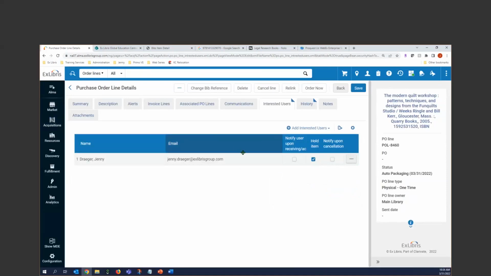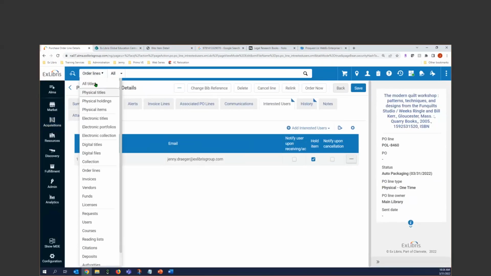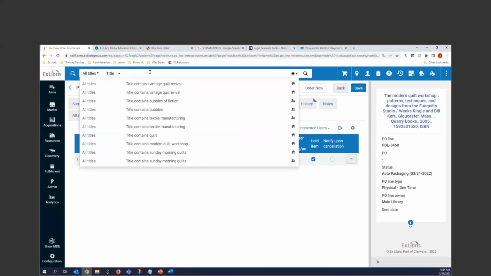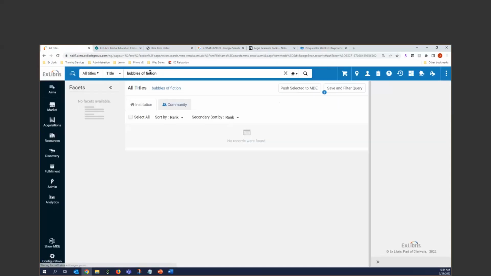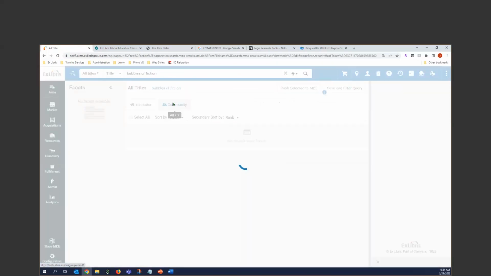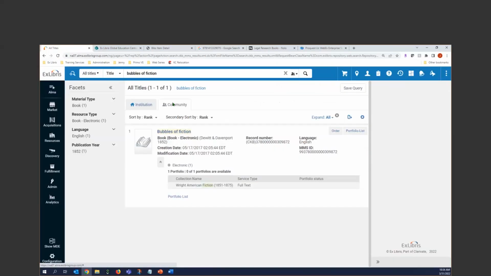So those were my one-time physical orders. Now I had a request to do an electronic order as well. So for a one-time electronic resource, say I'm looking for the title Bubbles of Fiction. We don't have it in our institution zone. So I need to go, and it's electronic. If I had a network zone, I'd look there, but I'm going out here to the community zone. So here's my title. It's in this collection. And I didn't even look to see if that collection is really an aggregator or selective. I'm just purchasing the single title.